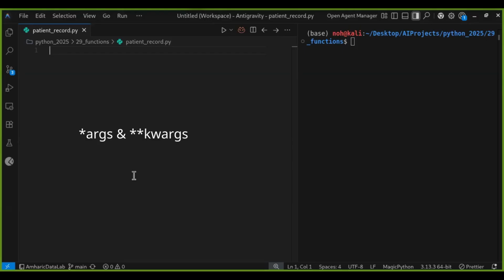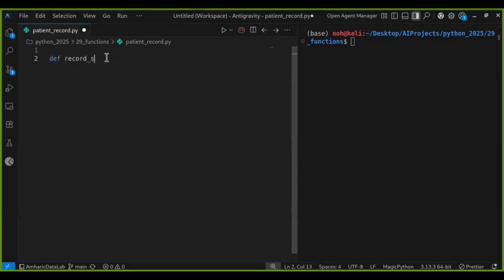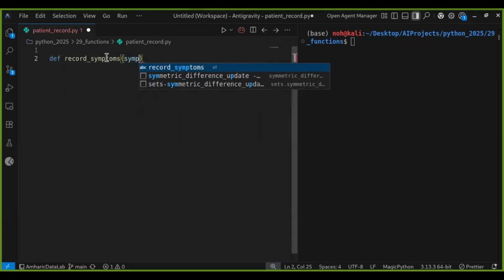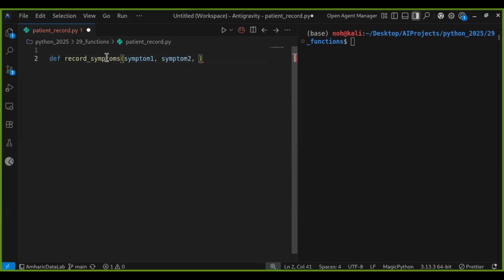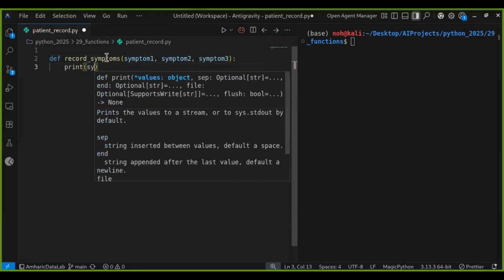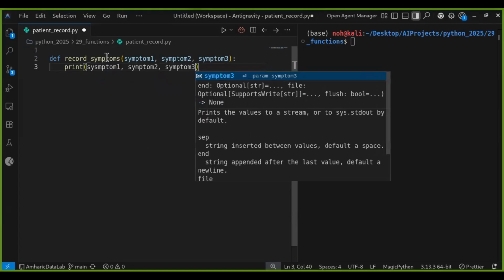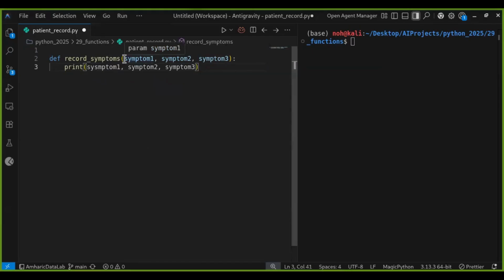Imagine we are building a hospital AI system. One patient reports one symptom, another reports five. If we hard code parameters, our code breaks. For example, record symptoms. This function takes different parameters, symptom 1, symptom 2, etc. This design fails immediately in real healthcare AI system.